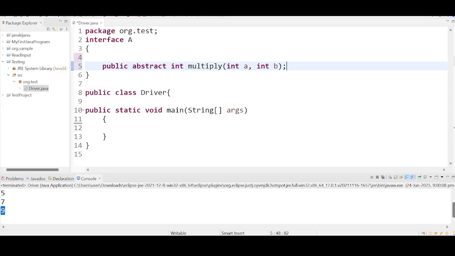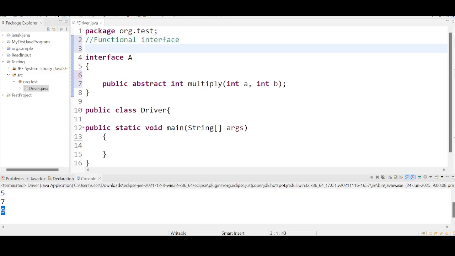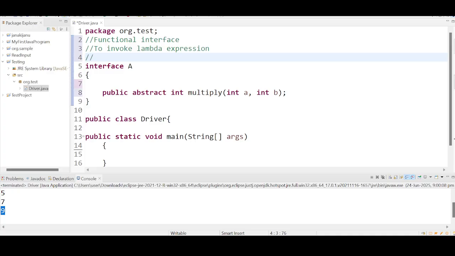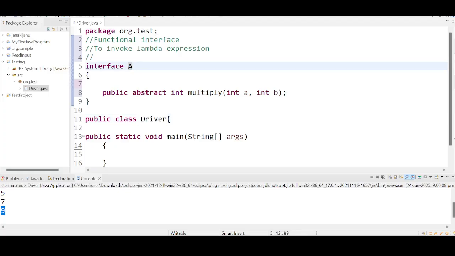First thing, any interface with only one abstract method, what is it? Functional interface. Remember this. What is a functional interface? It is a very popular interview question. Any interface with only one abstract method is a functional interface. What is the use of a functional interface? To invoke a lambda expression. How to achieve a lambda expression? You do not have to create a contract between a class and an interface, so there is no such thing as implements. The class can be separate and the interface can be separate. Without establishing a contract, you can invoke a lambda expression.